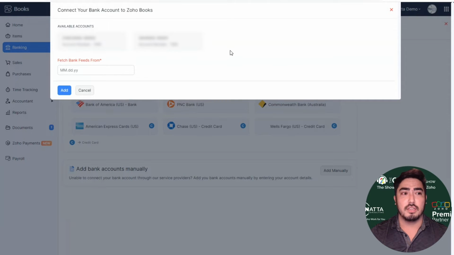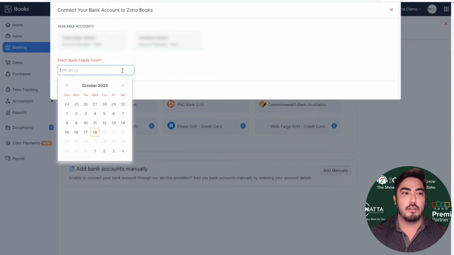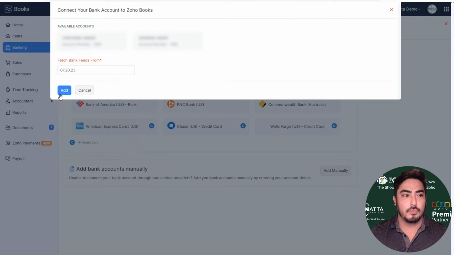Once your accounts have been connected, it's going to ask you when you would like to fetch the bank feeds from. If it's a newly opened account, you'll be able to select today's date as the opening date. The system allows you to go back up to 90 days and pick a date to fetch the feeds from. If you wanted to import transactions prior to that, you'll need to use the import tool.